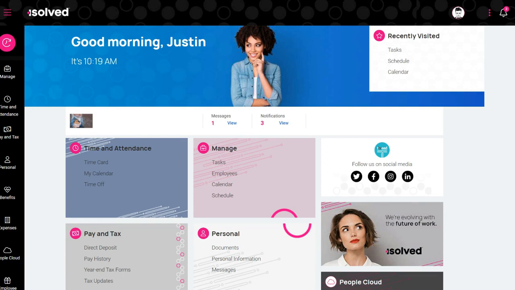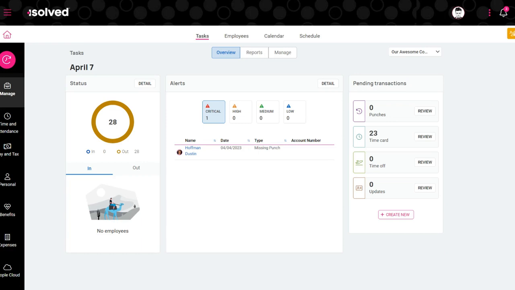Today we will go over the Manage tile. First, we select Task. After selecting Task, the system opens up to the Overview tab. This section of the dashboard helps manage staff and lets us see who is in and who is out. Alerts are also found on this page. Pending punches, time off requests, and more transactions are found on this page as well.